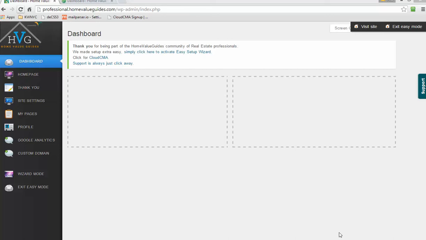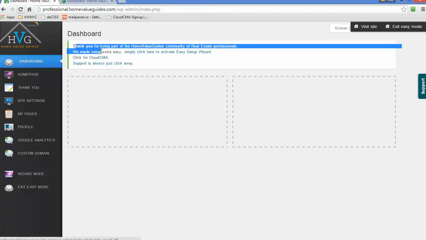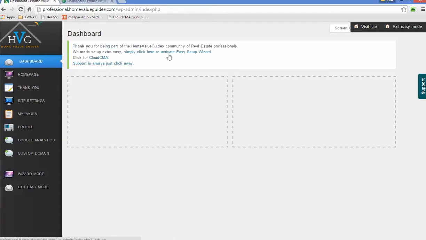A couple items here I want to point out to you before we get started. On every page of the website, we've put a dashboard message here. We want you to know that there's an easy setup wizard. You can click this and get there. You can also click it down here. We want you to know that getting to Cloud CMA, which is our technology partner that delivers these fantastic reports directly with MLS data, is just a click away. It's right here. Also, support is just a click away.